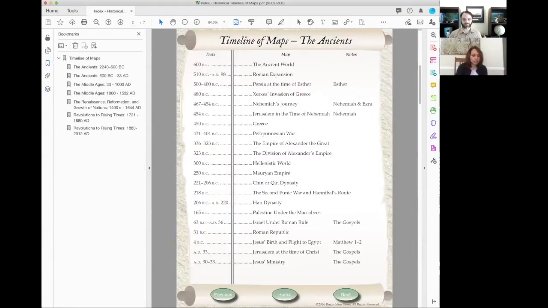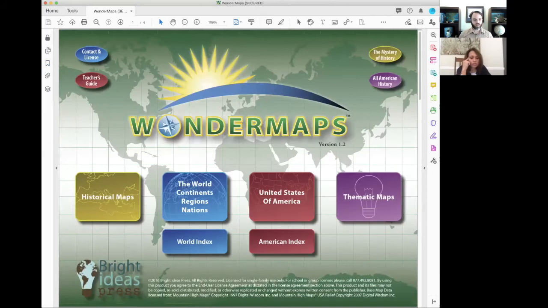I think you're right. So Tyler, when we're customizing our maps, can you show us a little bit more about the features of how I can customize a map for the needs of my student? Sure. So I've showed mostly historical maps so far. Let's take a look at a US map.